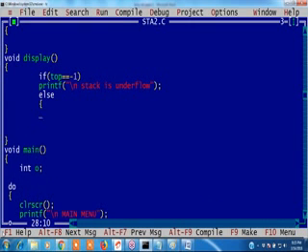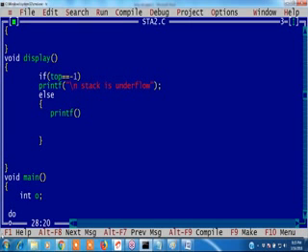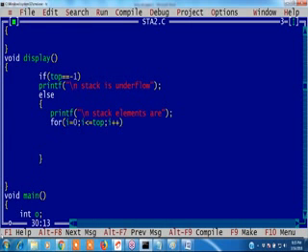Else, if elements are there, display those elements. Okay, how to display those elements? Stack elements are, I want to give a message, printf. Previously you have written stack elements are, right? For loop we have written, right? Here what do you have to write, guys? I equals to 0, I less than or equals to top, I plus plus. We are displaying those elements.